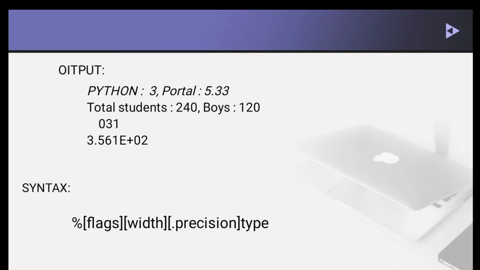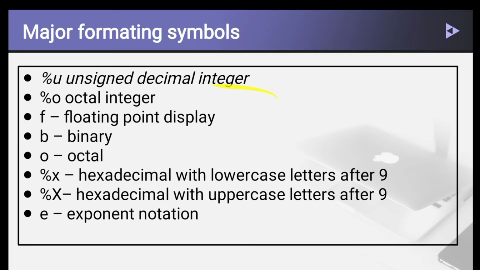Here we have the type. For some we mentioned D, for some we mentioned S, for some we mentioned I. Now these are the major formatting symbols. Percent d represents unsigned decimal integers. Percentile o represents octal integer. F is floating point display. B is binary. O is octal. Percentile x is hexadecimal with lowercase letters after 9. Percentile capital X is hexadecimal with uppercase letters after 9. Here it's small x, here it's capital. E is nothing but exponential. These are the major types.